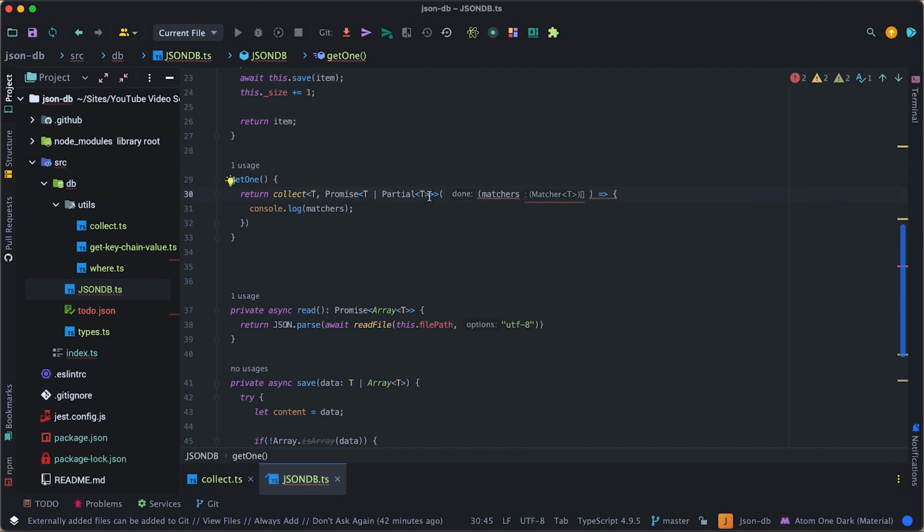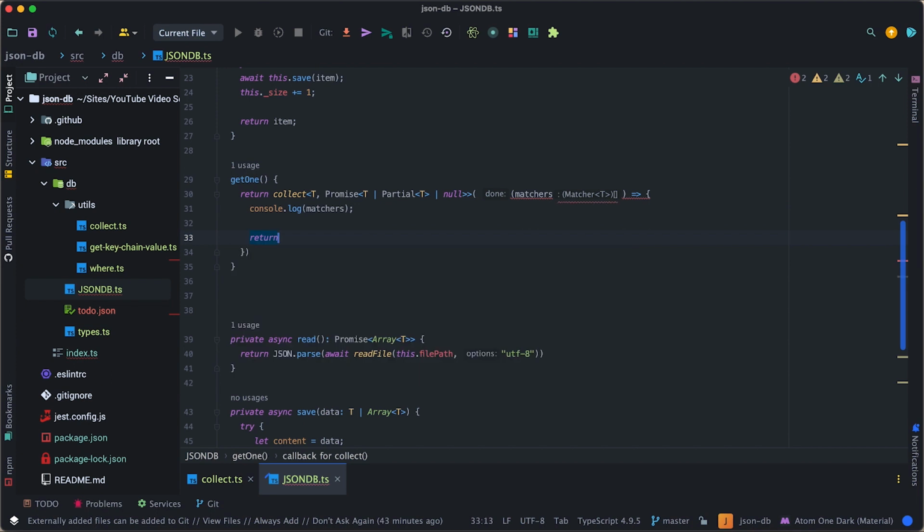Could also be null, in case we don't find the item. I'm gonna return, because we never return anything here, so we're gonna say return, and we're gonna make it asynchronous. There you go. Good. We're just gonna log this for now. So we are collecting, we know the matchers here. When we collect the matchers, what we have to do is actually go through our list, find the item, and then use the matchers to actually find the item. So let's see if this works.